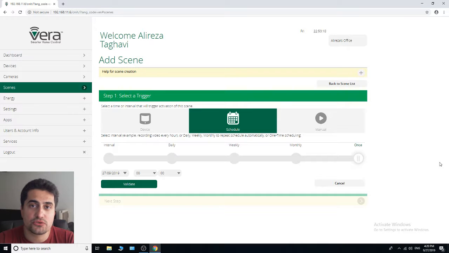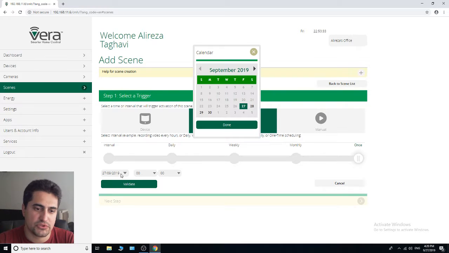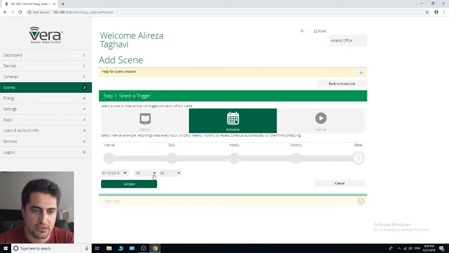Whenever you want to have an action or series of actions run just once, here you have to click it and define the date and the time which is desired. Just by clicking on the date, you can select the date, for example 1st of October at, by clicking on done, it's selected at 10 o'clock in the morning, and by validating the trigger is set.